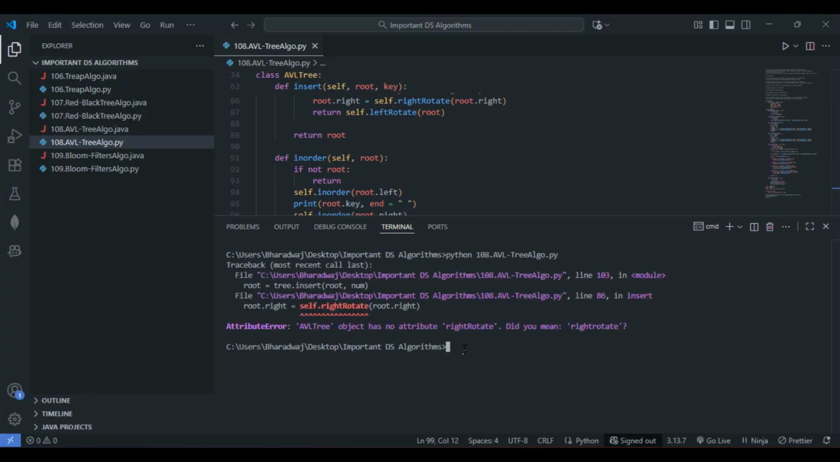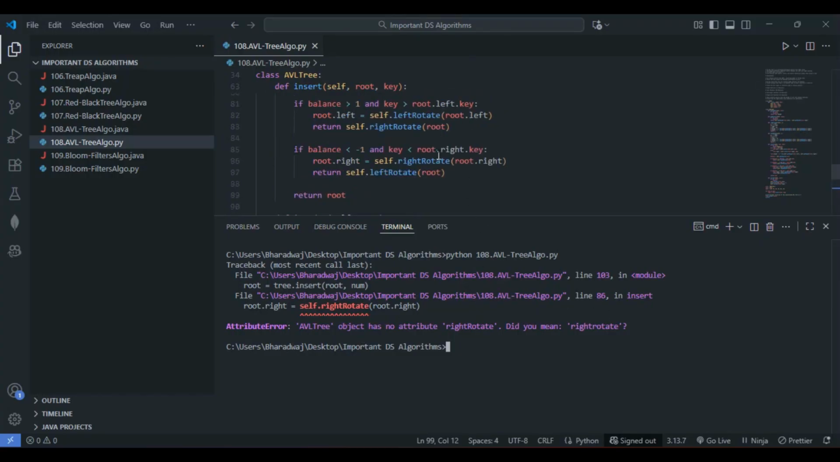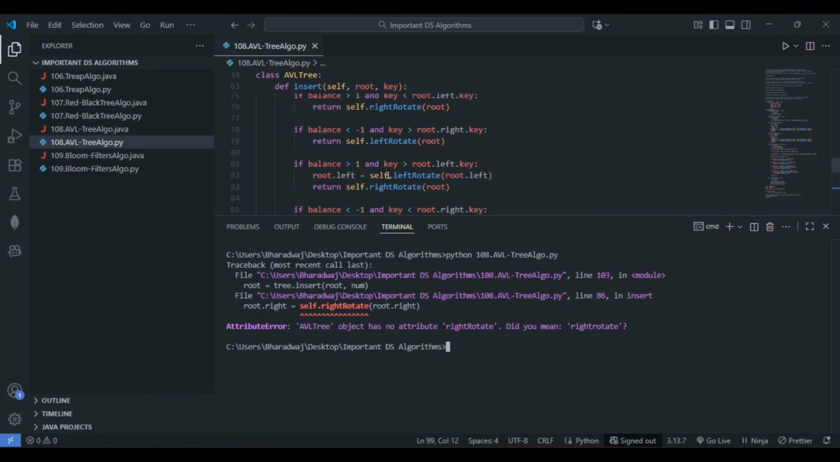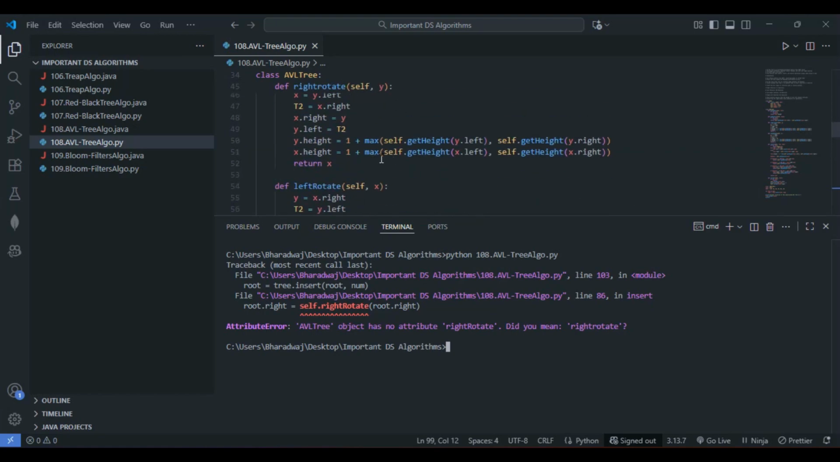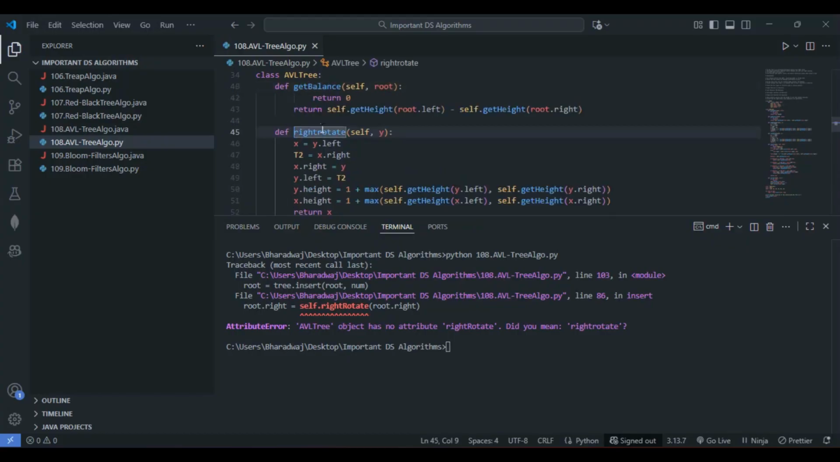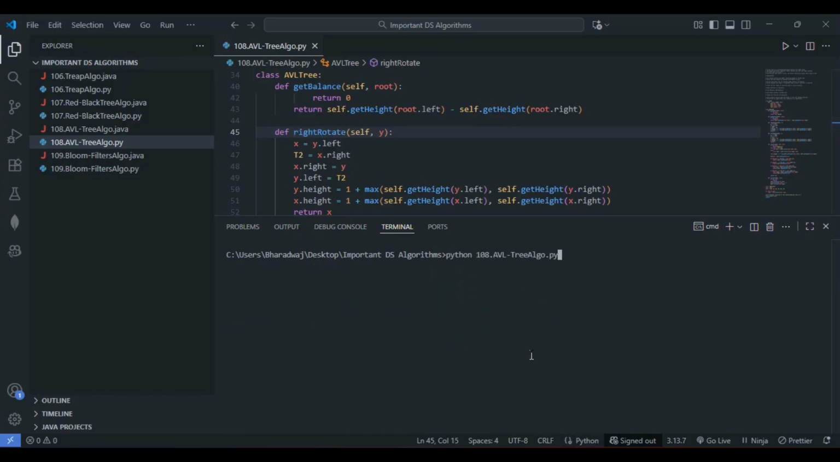One second, it's showing line number 86: AVL tree object has no attribute right rotate. Oh well, let me change this. Where is it actually? Line number 86, right? So let me change this one here, right rotate. I'll just change this to a capital R. So let me clear the screen again and run this one.